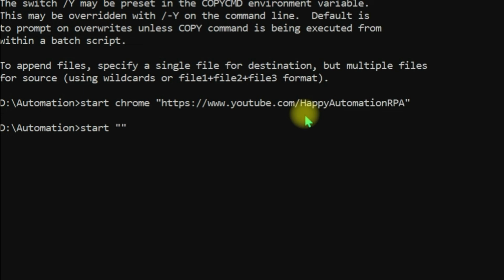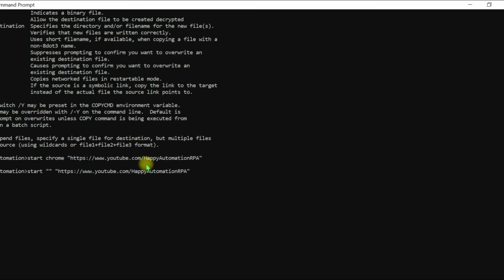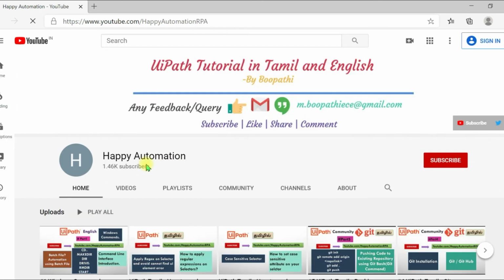I will give simply https://www.youtube.com the automation RPA. Enter. Now it will open the default browser set on this laptop. The default browser, I think, is Edge. Let's see. You can see our YouTube channel is getting opened in Microsoft Edge, because we didn't mention any browser over there, so it is opening in Edge.